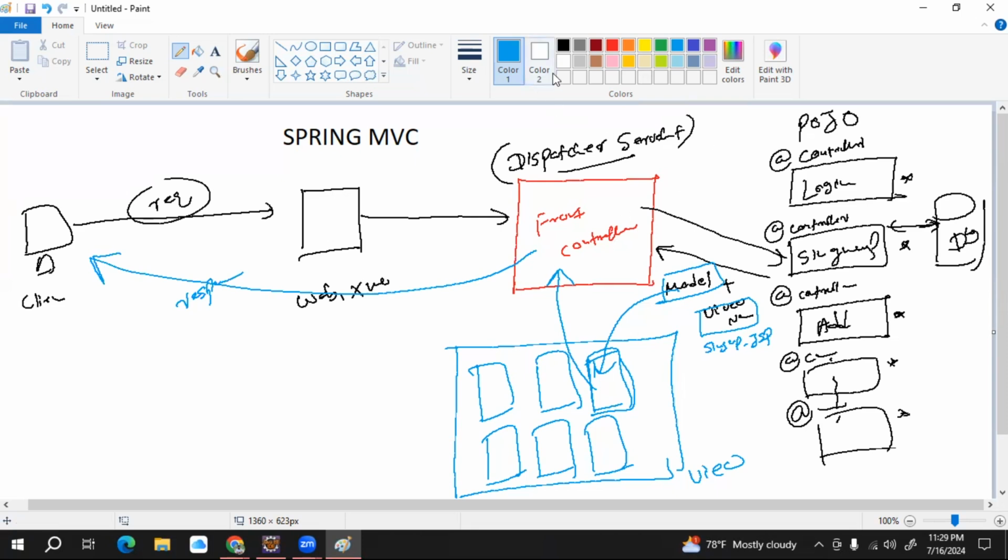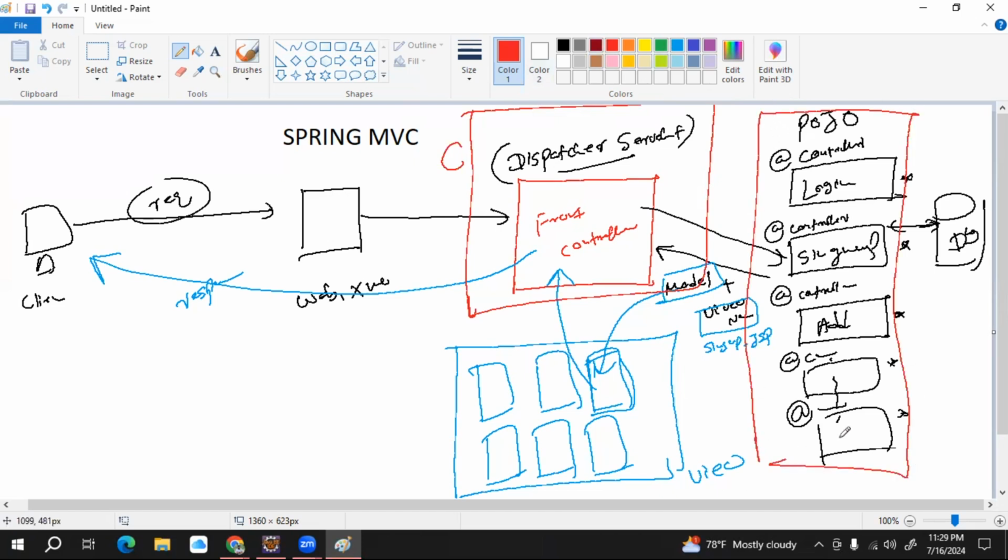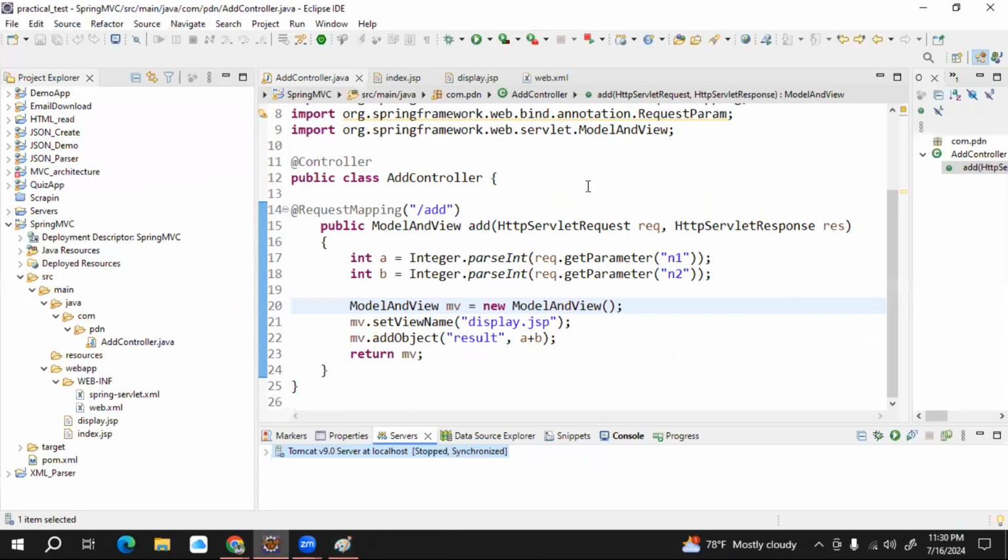Then let's say this is the controller, right? This is the controller. This is the model part actually, and this is the view. Model View Controller. This is the basic structure of the Model View Controller architecture, right? Then we can move to a simple example.